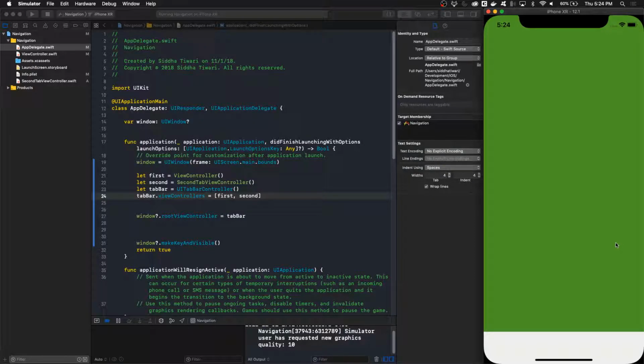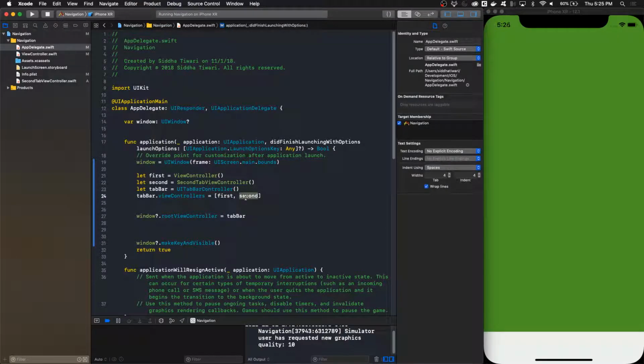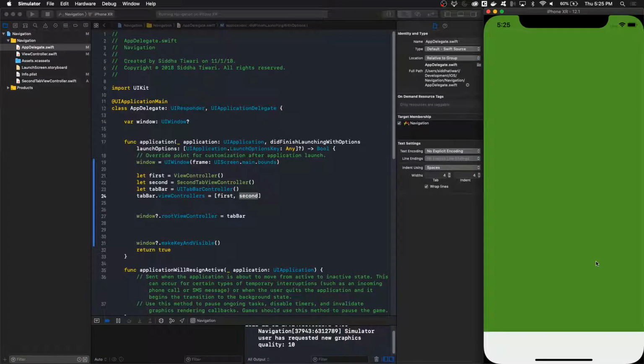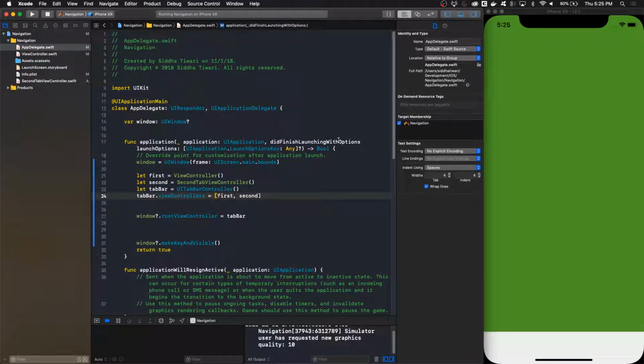Now it looks like we added the view controllers here, first and second. But the tabs are not showing up, are they? But look at this. Wow, it's there. So the tabs are there. They just don't have any labels or images because we haven't set those. But they still work. So let's set some labels for those.